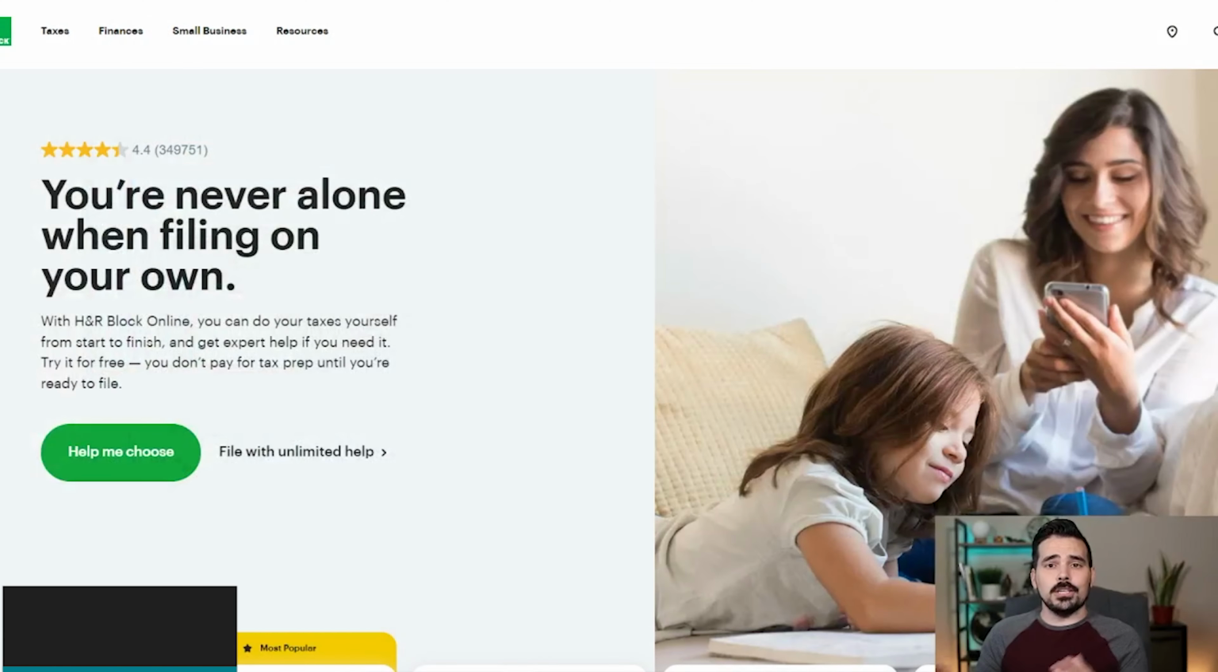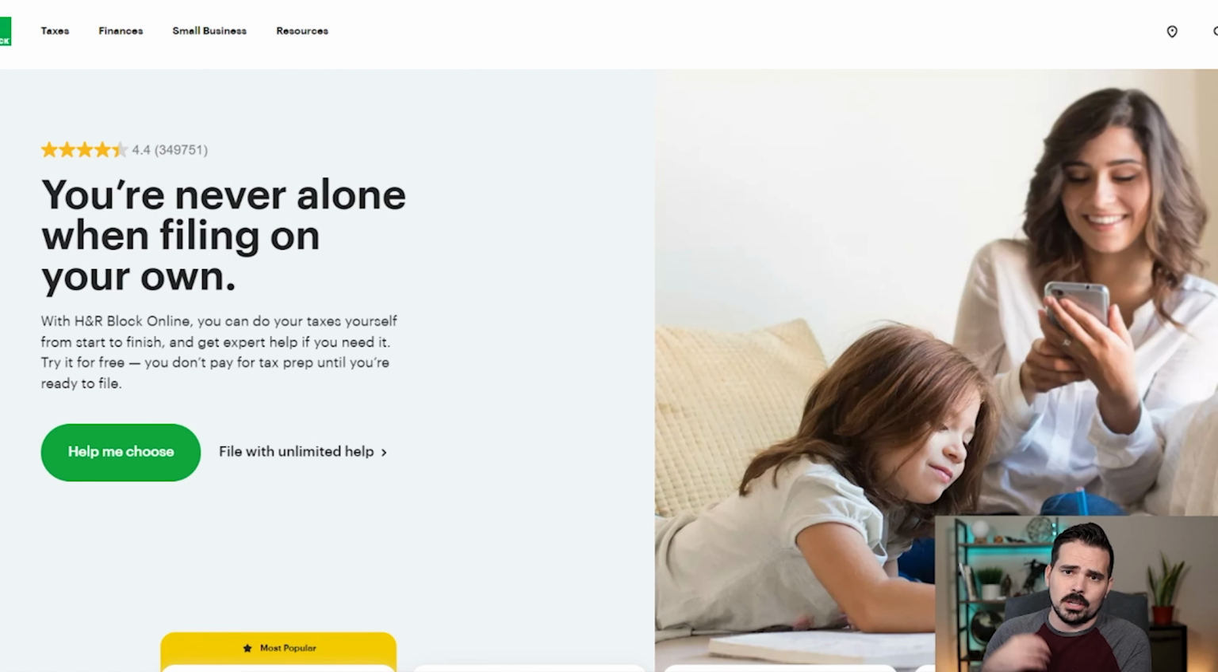So today we're going to do an H&R Block tutorial. I'm going to take you step by step on signing up for your account here in real time on desktop. You can also do this on mobile if you want to, but obviously with as important as taxes might be for most people, desktop might be the easiest way to go. So let's go ahead and jump right over here.